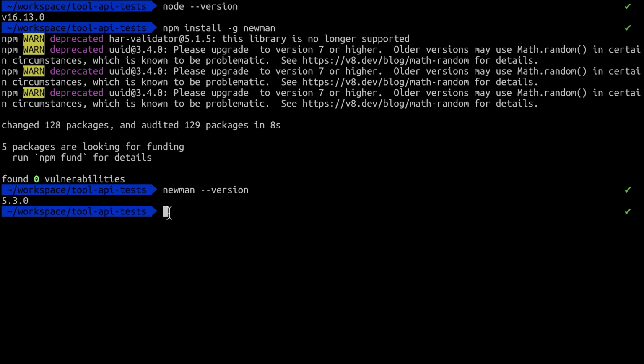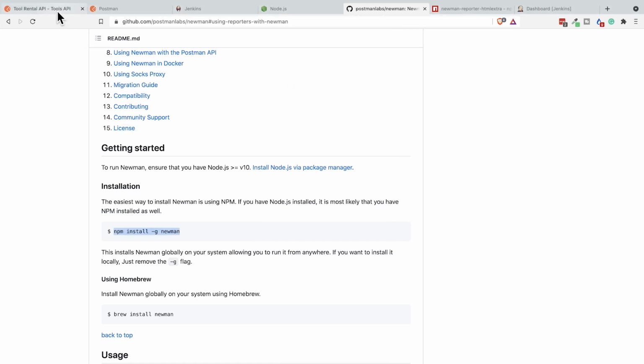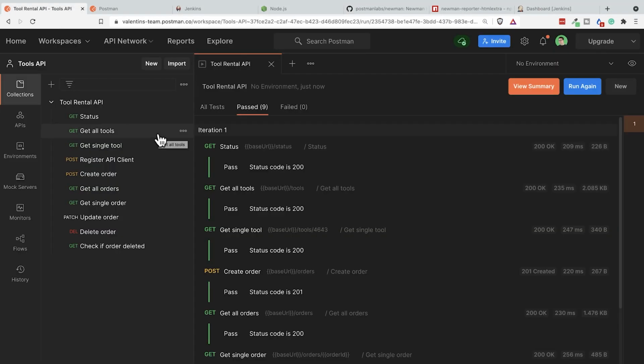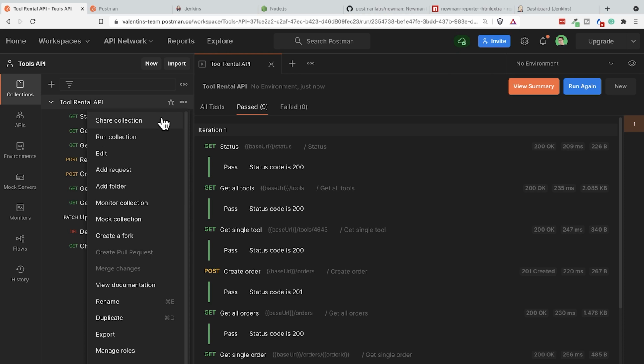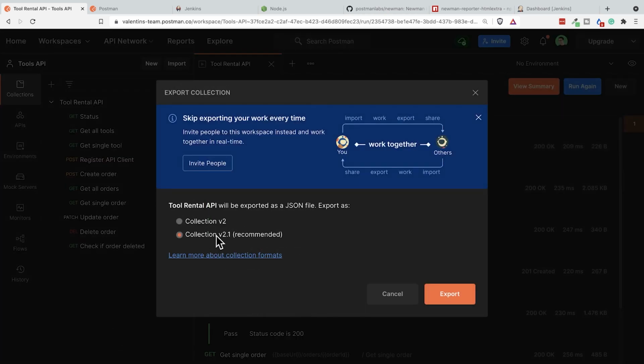So now we have Newman installed locally, but how do we get access to the collection that we have here? In Postman, there are essentially three ways you can do that. You can simply right-click on the collection, go to export, and export this collection as a JSON file. You can put it inside a Git repository and store it there. It has the disadvantage that you have to do that all the time, so anyone working on this will have to import it, make a change, export it again, and so on. So this is one way you can do it.